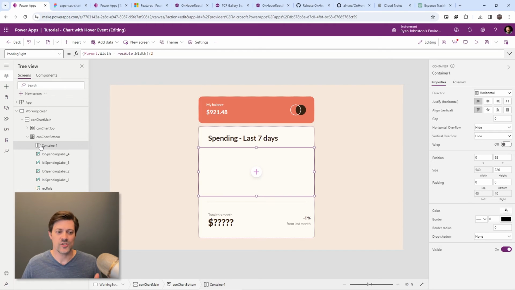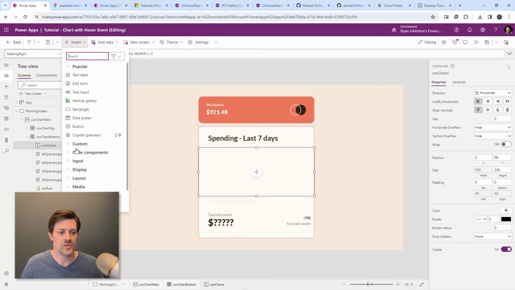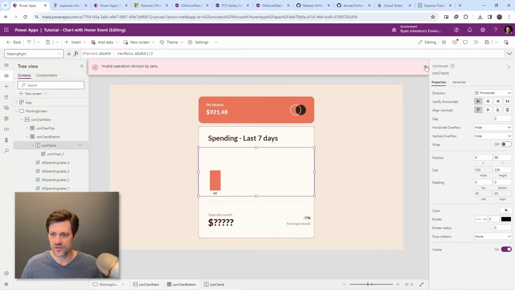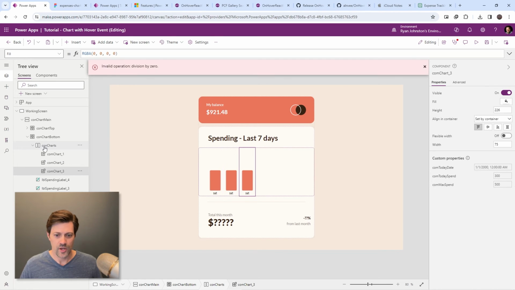Now we need to put 7 instances, and we'll call this container charts. We're going to put 7 instances, one for each day of the week, into this component. So we're going to go into here and say insert custom, and we have com_chart. Notice how our padding, the first one on the left, puts it right up against it. So here we're going to say com_chart copy, and then invalid division by 0. We'll figure that out later. And 2, 3, 4, 5, 6, 7.